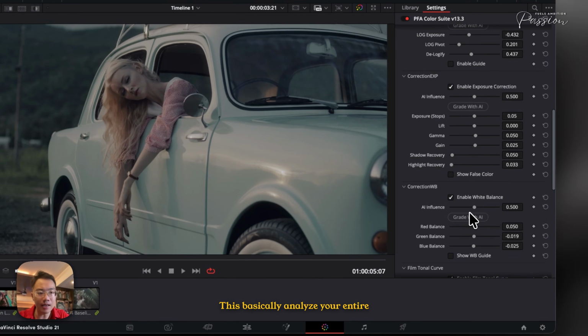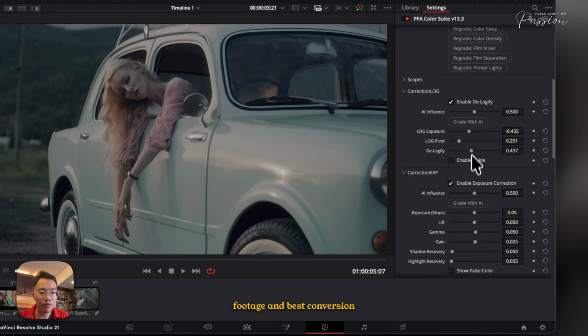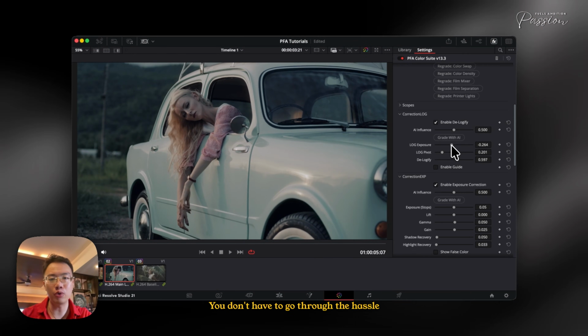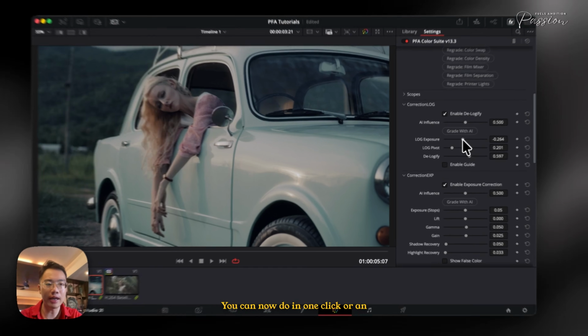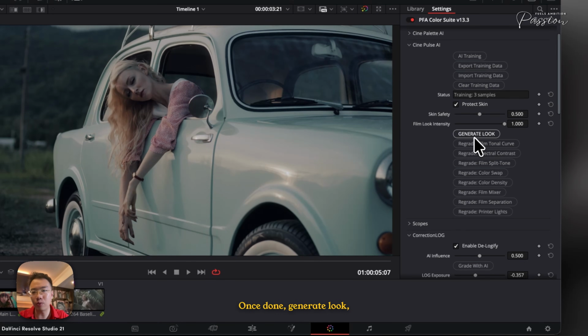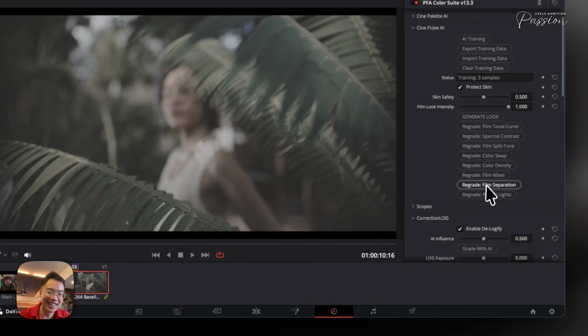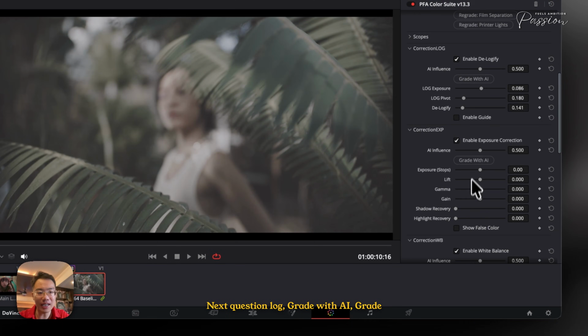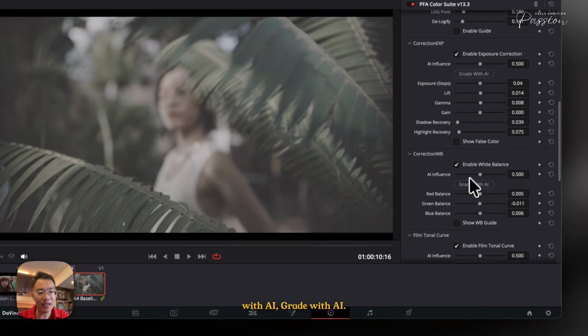This basically analyzes your entire footage and finds the best conversion from log to Rec 709. Of course, you can do your own contrast adjustment. Color space transform is no longer needed. You don't have to go through the hassle of mapping all the different parameters. You can now do it in one click and adjust it to give the best result that you want. Once done, generate look, one click, CinePulse AI. Basically, this is what I want. That's it. Next, correction log, Grade with AI, Grade with AI, Grade with AI.